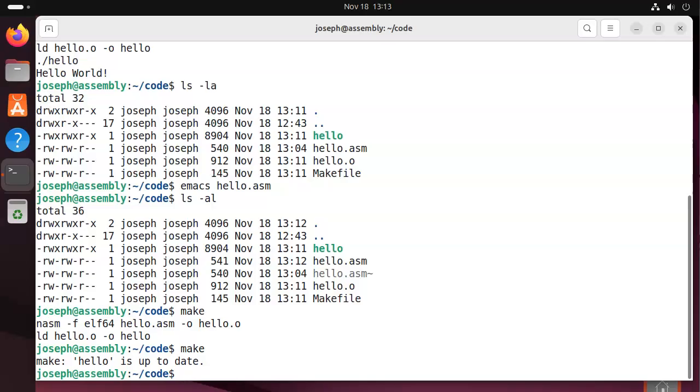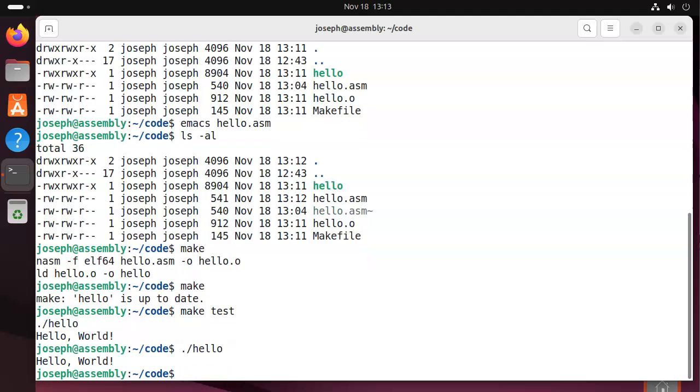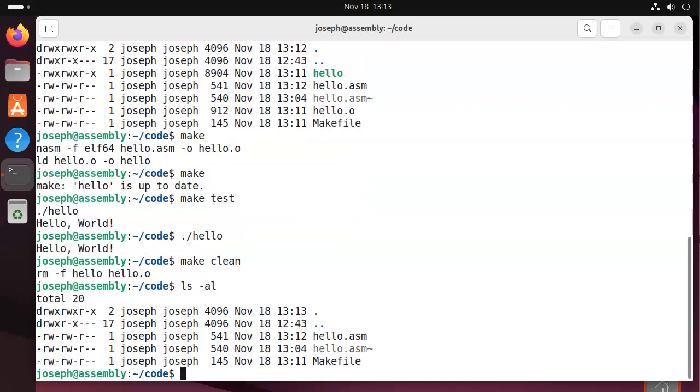We're good to go. So you can make test, do that, or I can just run hello directly. All right. So there you go. That's how you do a Makefile.